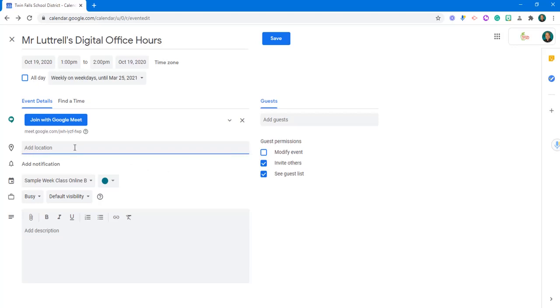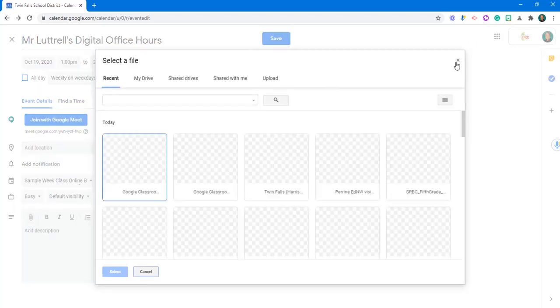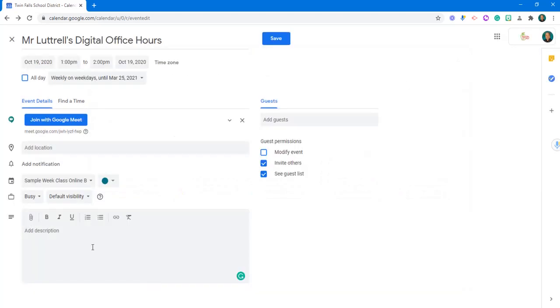The location, I can put in a location if I want to. It's not necessary. And I can put in a description. And I can also add attachments. So if there's a form or something like that that I want the kids to fill out for office hours, I can attach it here. And it can be a Google Drive file or it could be an upload from my computer.